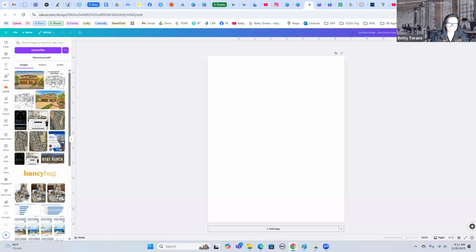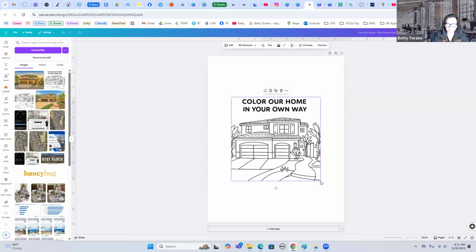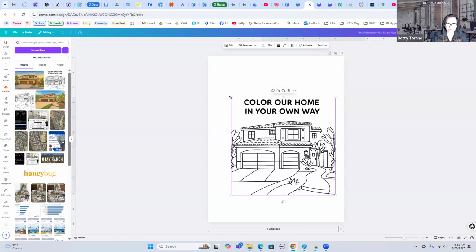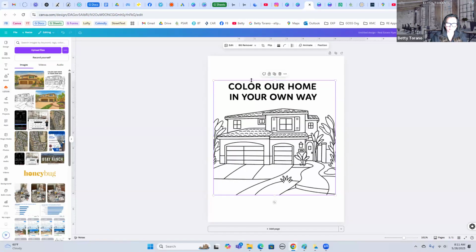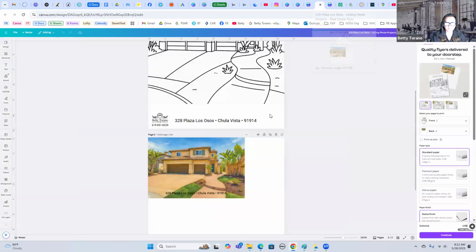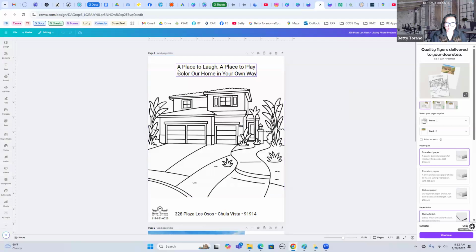And then here, whatever you want it to be. This is what I wrote. Basically, this is what you do. Just bring it in. I got this from something I found on Facebook. It says, a place to laugh, a place to play, color our home in your own way. That would be the title. Then I put their address and my little logo and phone number, and I put this little number on there. So this is a page.